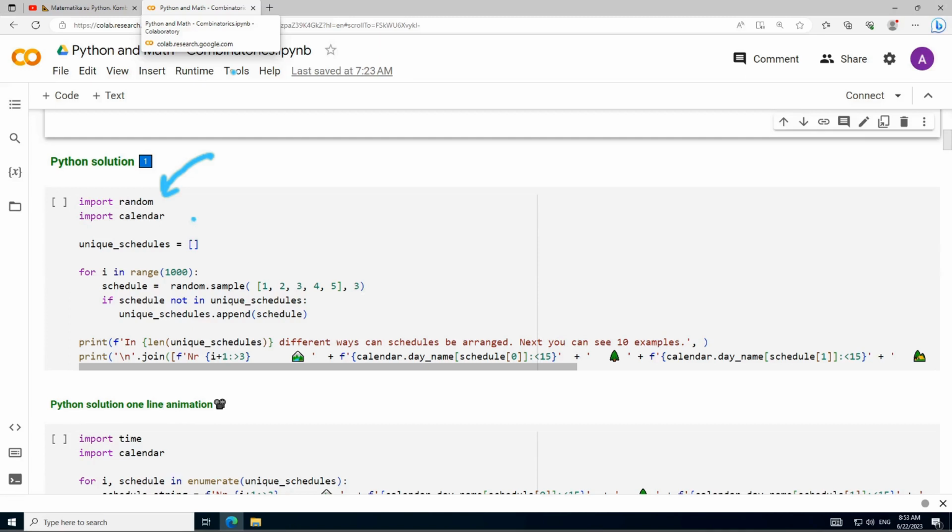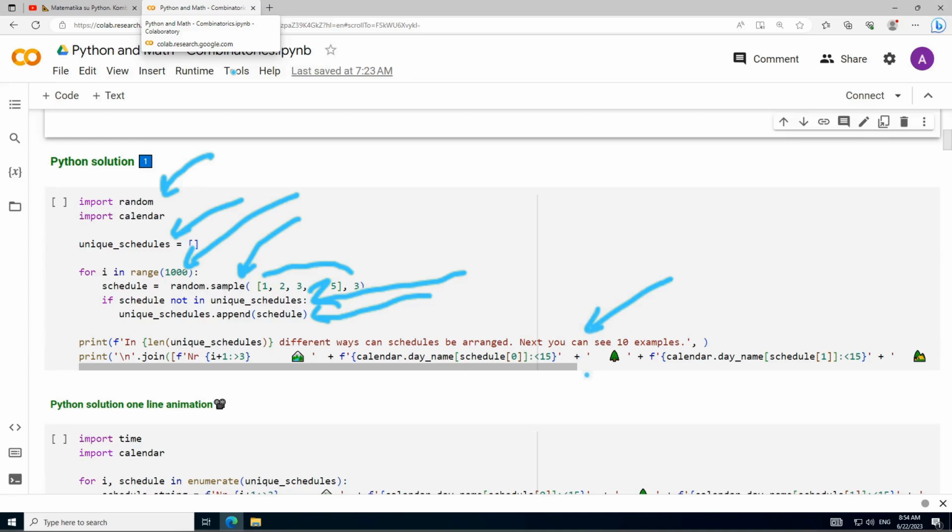We use the random library to generate 3 random numbers from the list of 5 numbers. We will put the 3 numbers that represent our schedule into the list of unique schedules. Every time a new schedule is generated, we will check if it is already added to the unique schedules list, and if it is not inserted, we will insert it. Next, we will simply execute these lines of code 1000 times and then print the result to the output terminal. With the first print line, we will print how many such schedules we managed to find. With the second print line, we will print the first 10 sample schedules.